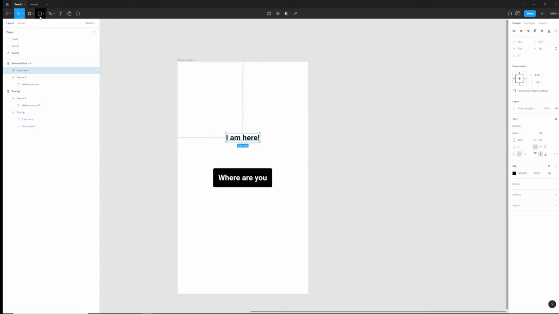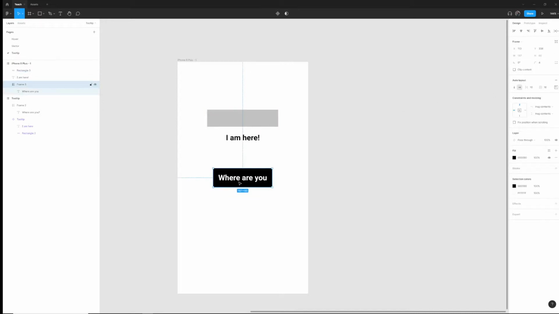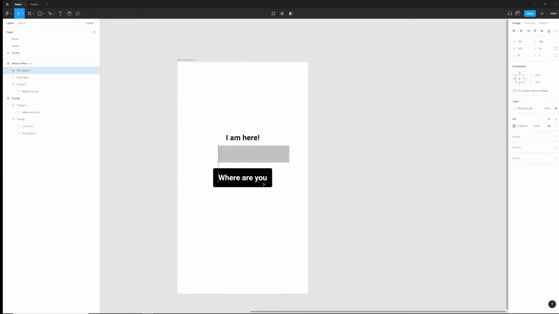As for the background itself, I will be using the shape tool to create the rectangle. So for the rectangle, I would like it to be of the same shape as the first component. So let's give it a fixed width here. Change it to 60.